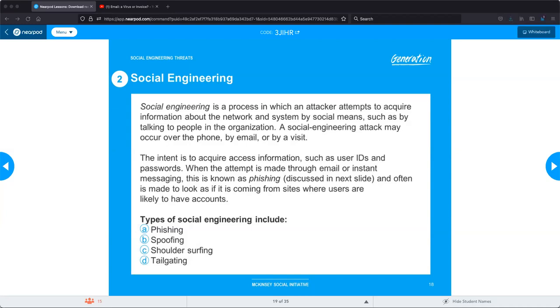Social engineering is a process in which an attacker attempts to acquire information about the network and system by social means, such as by talking to people in the organization. A social engineering attack may occur over the phone, by email, or a visit. The intent is to acquire access information, such as user IDs and passwords. When the attempt is made through email or instant messaging, it is known as phishing, discussed in the next slide, and often is made to look as if it is coming from sites where users are likely to have accounts.